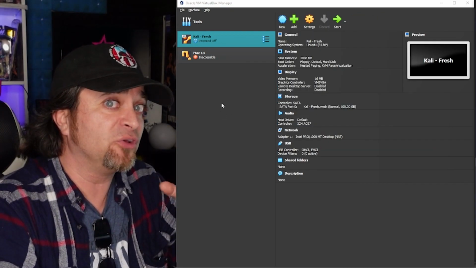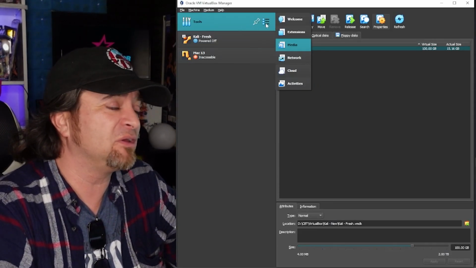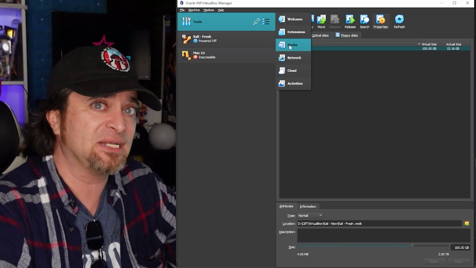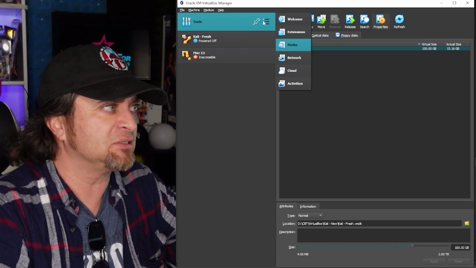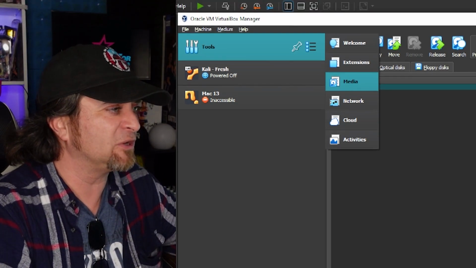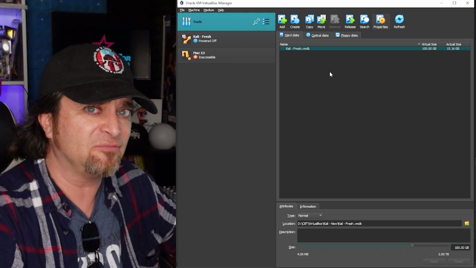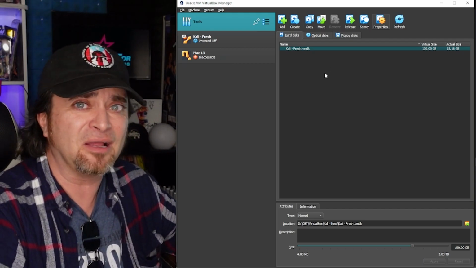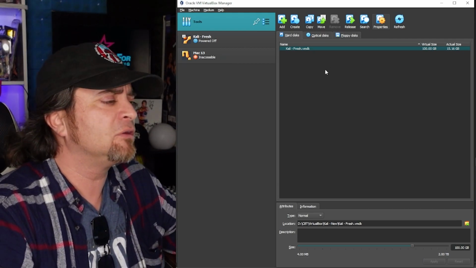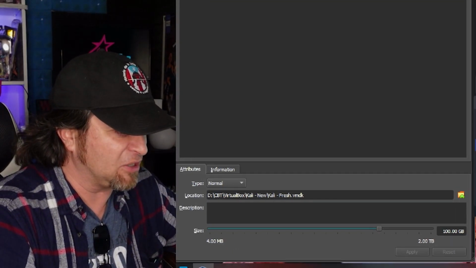And the third thing we're going to do is go up and select tools up at the top and make sure that in our drop down menu right here, we select media. That's the little bulleted item right there. We're going to select media. As we can see here, we have our Kali Fresh VMDK or VDI, depending on how you did this, hard drive selected.